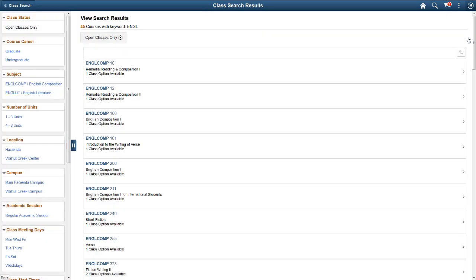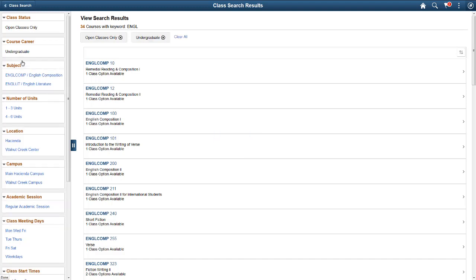You'll notice that a list of facets appears. This allows the student to refine a search with the criteria you deploy. She selects the filter for undergraduate to refine her search. And search results are updated and redisplayed immediately.